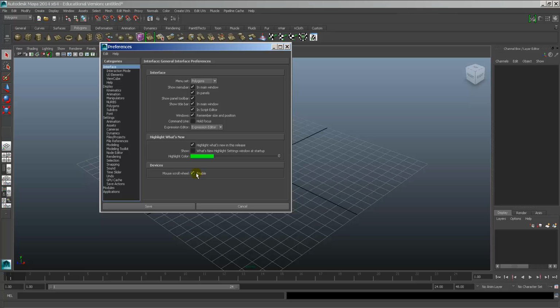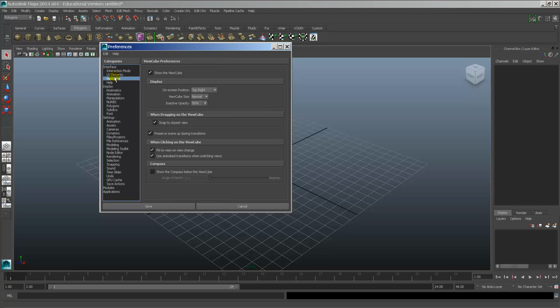Mouse scroll wheel is enabled. Try to avoid using the mouse scroll wheel at all costs. It's kind of annoying. Check it off if you think you're going to be tempted. The view cube, which is right here, I'm going to turn that off. I don't really care for this thing here. It's really annoying, so I'm turning that off. What else do we have?